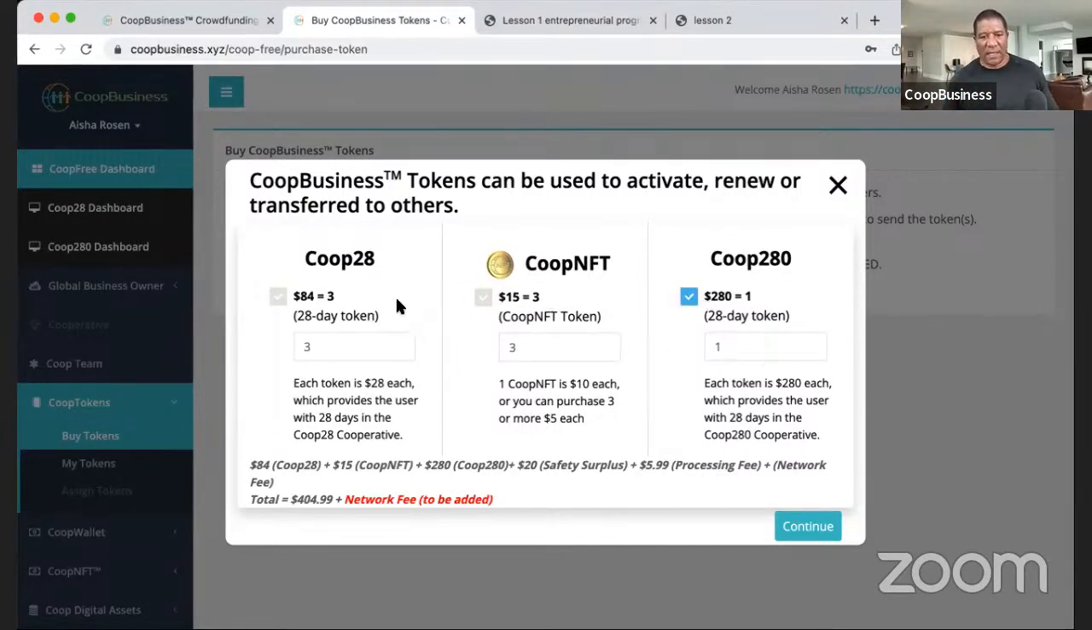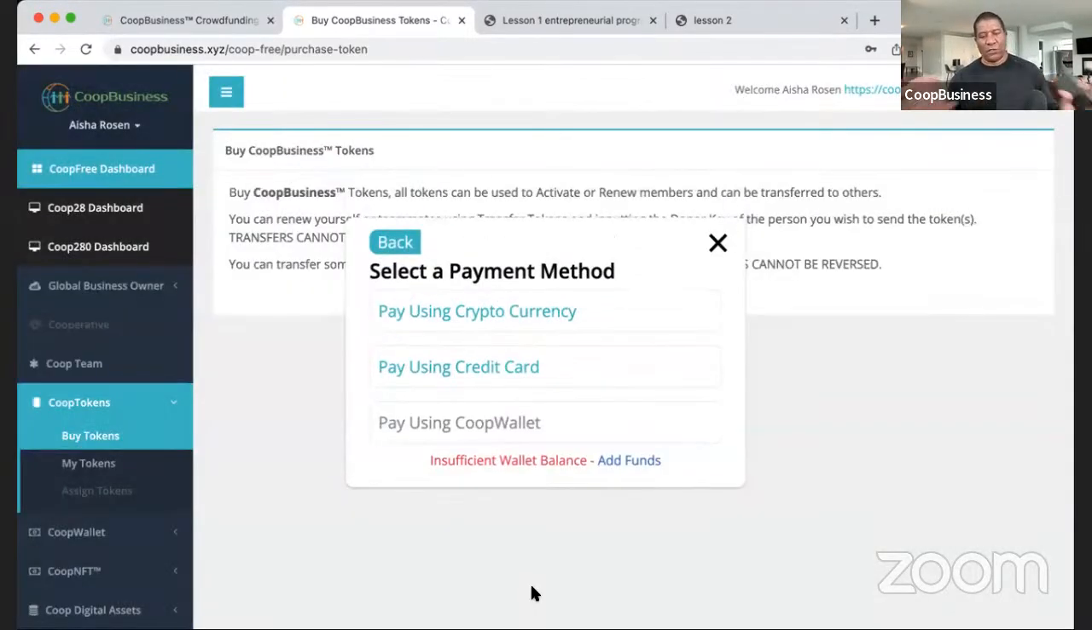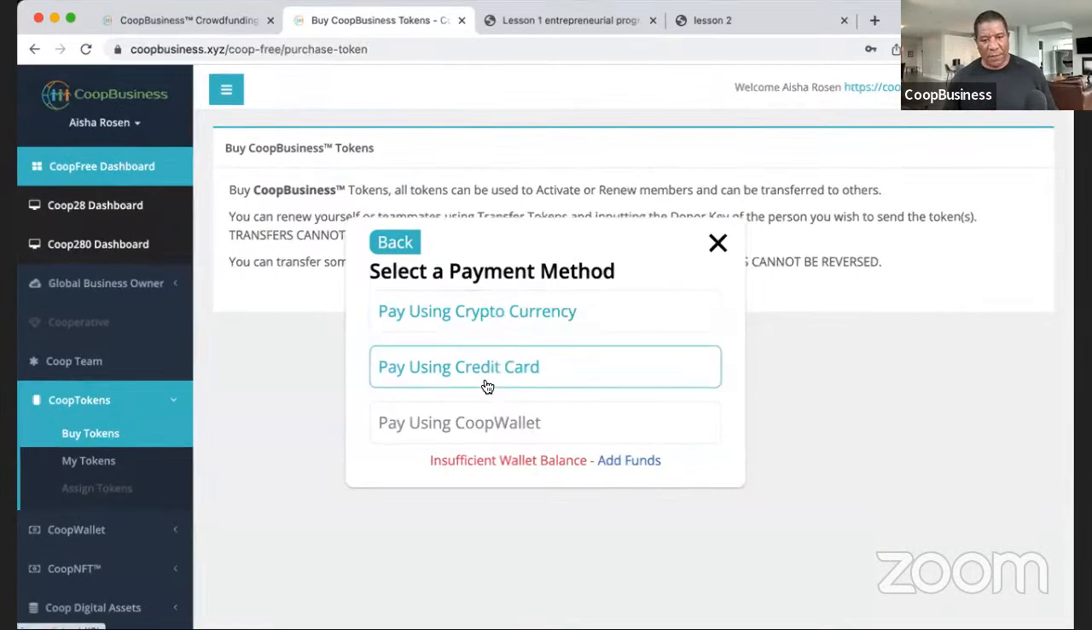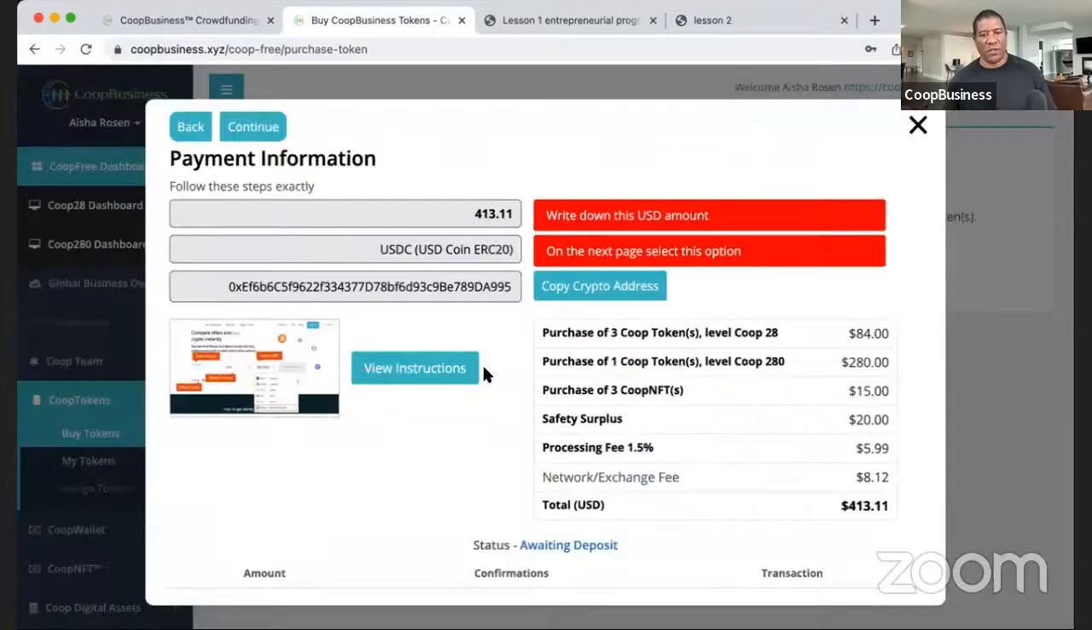So I've decided that I'm going to buy the Co-op 28, and I'm going to get my 3 tokens. I've also decided that I'm going to buy my 3 Co-op NFTs because I have to as a brand new member, and I'm going to get into the Co-op 280. So now, instead of using a cryptocurrency, I'm going to use a credit card. So it gets a little more tricky, but as I said, it's only 2 more steps.